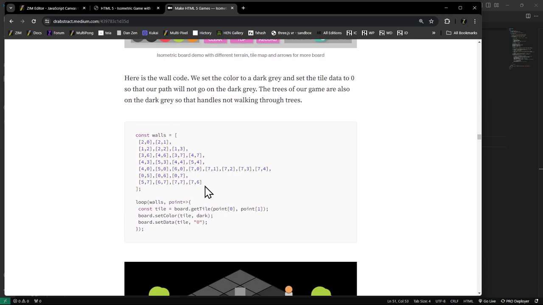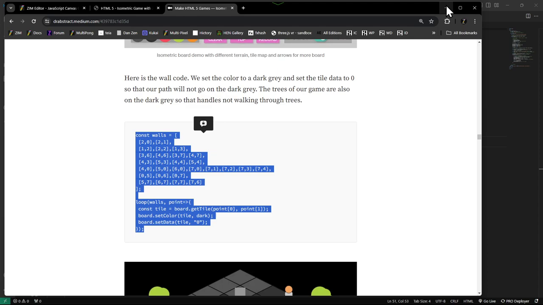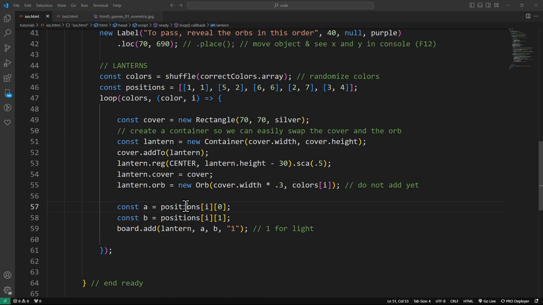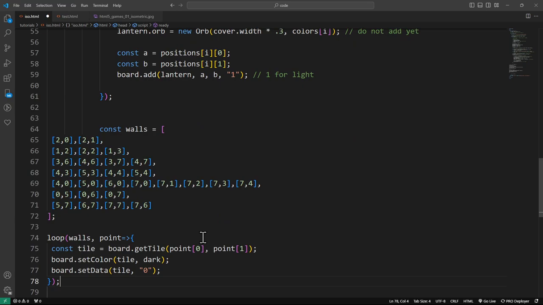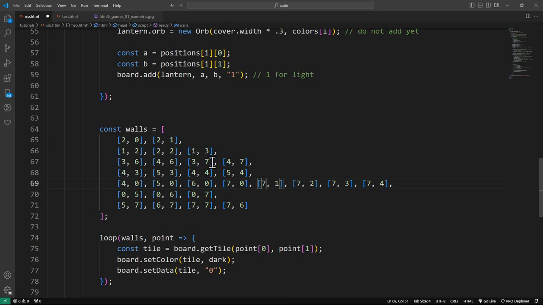Okay, for now we're going to have the data. Let's grab this and see what's happening. We'll come back in here, move this back over here. We're not inside our loop. Here, right click. Okay, so there's our wall data.